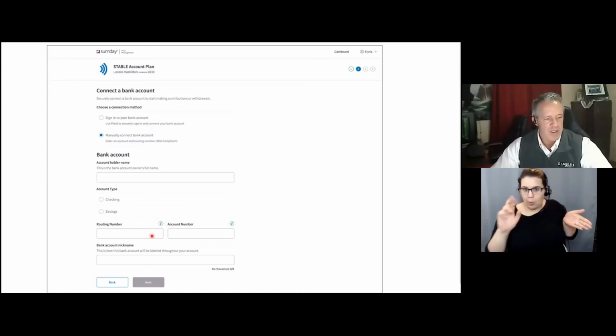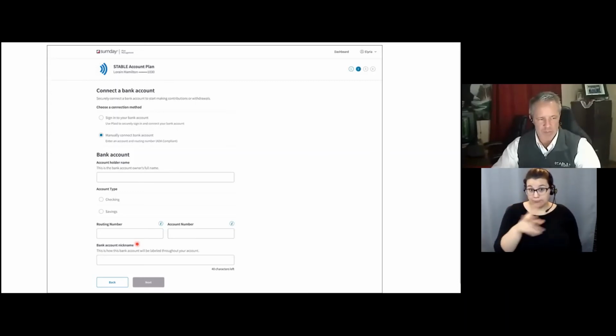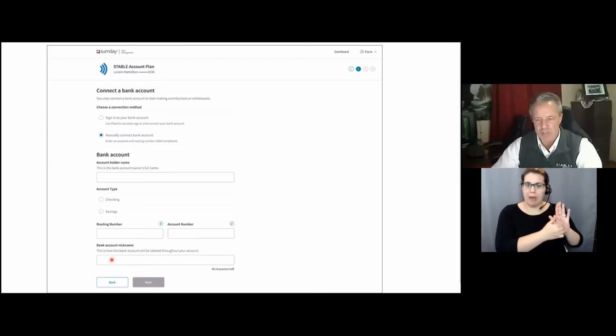But you put in the routing number, account number, and then you can also nickname the account so that when you log into your STABLE account, when you go to deposit or withdrawal, this bank account will show up however you've titled it. So it could be Mama Doe's checking or Huntington checking, or whatever description you want to add, but that will be the description that will show up in the account when you go to use that for transaction purposes.